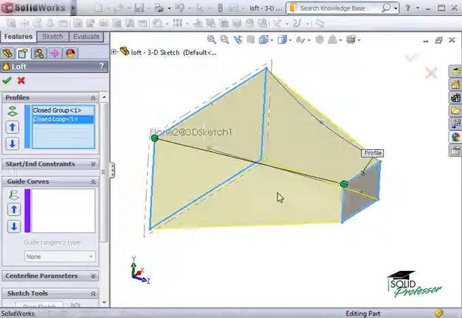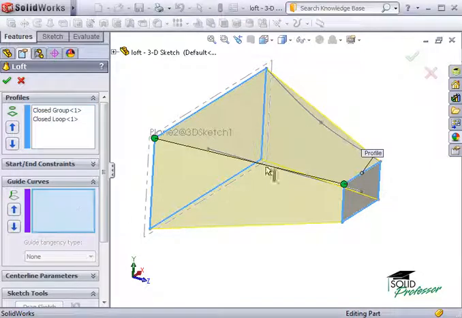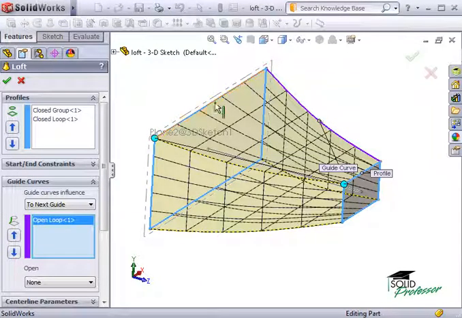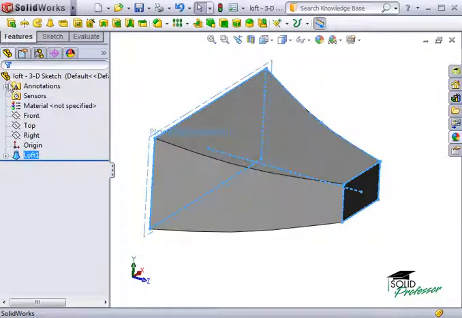I also want to use a guide curve, so I'll activate the Guide Curve selection window and select the spline in the graphics area. The Selection Manager recognizes this is an open loop, which is what I want, so I'll accept it with the green check. Later we'll talk much more about guide curves, but for now, I'll accept the loft we created using a single 3D sketch.